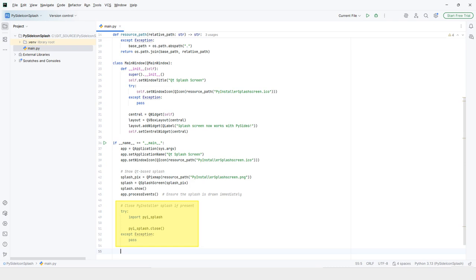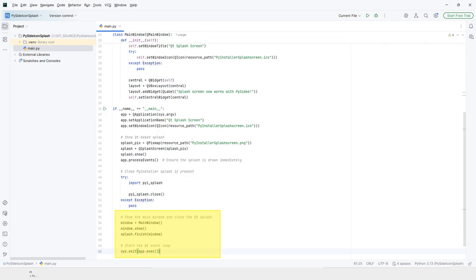It hands control of the startup experience over to your custom splash screen and avoids having two splash screens appear at once. At this point, your splash screen is already displayed. The next step is to create and show the main window of your application. This is done with the line window equals MainWindow.